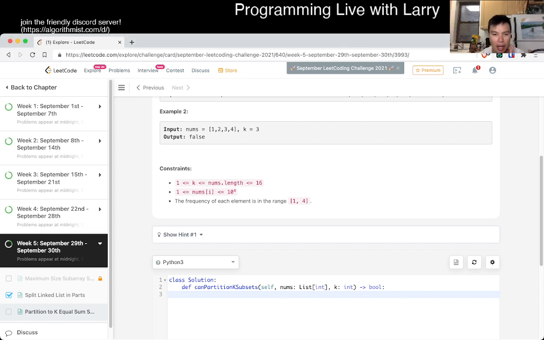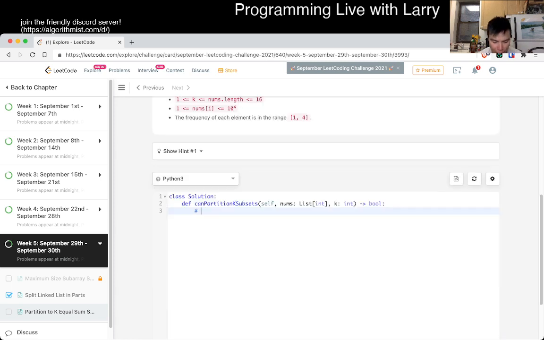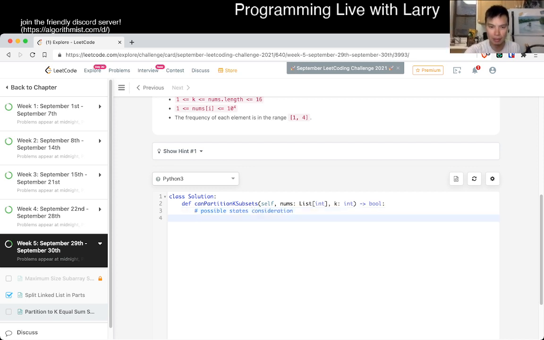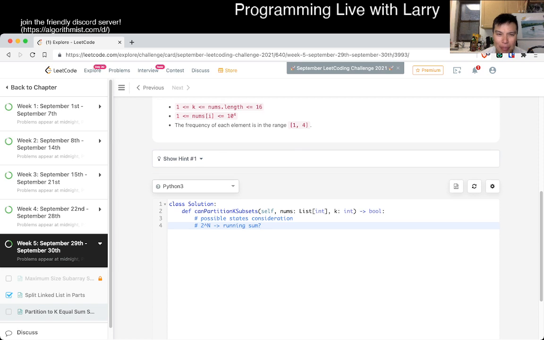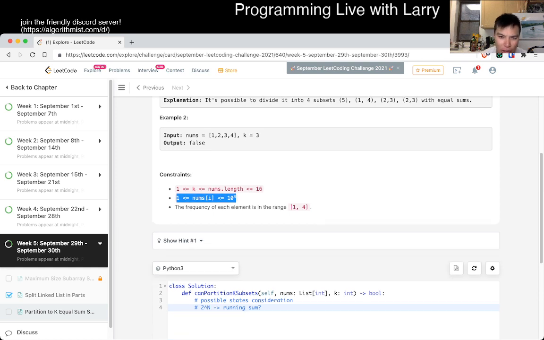But yeah, let's see. There are a couple of states that you can think about. The one that we want to take advantage of is n less than 16. There are a couple of possible states to consider. For example, you could have 2 to the n for every possible subset, and then maybe the running sum. But that doesn't really quite work, because the running sum could be up to, for each element, a big number. So 2 to the 16 is 65k times a big number, which is probably going to be too big to store in memory.